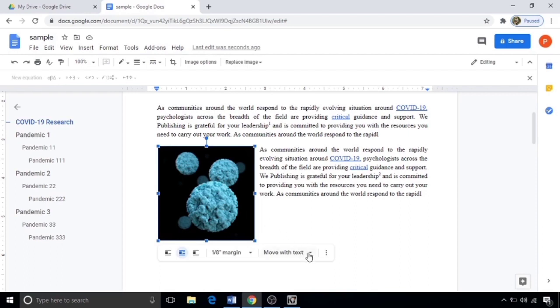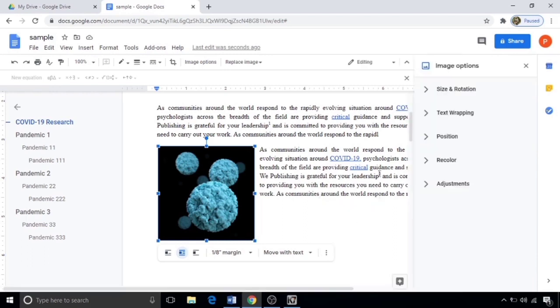Also we can edit. There are 3 ways to fix position. You can get image options by clicking these 3 dots. Size and rotation, adjustment, all image options. You can do everything within the document.